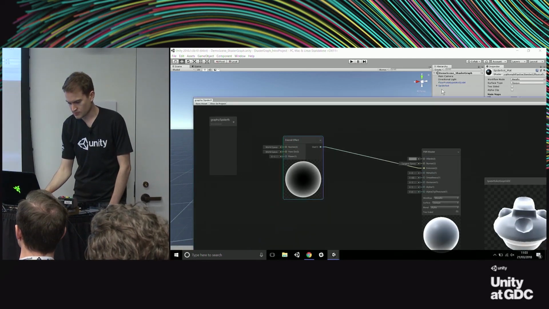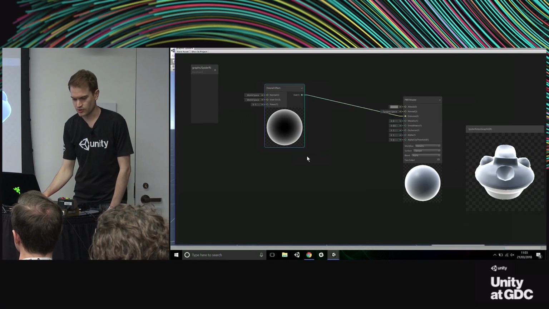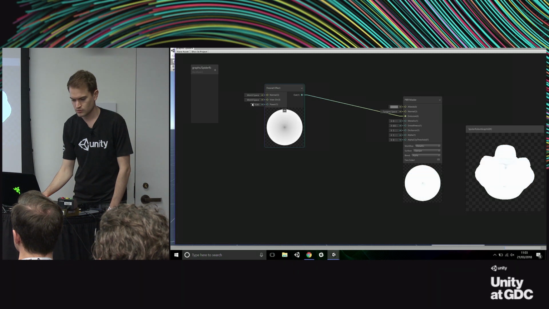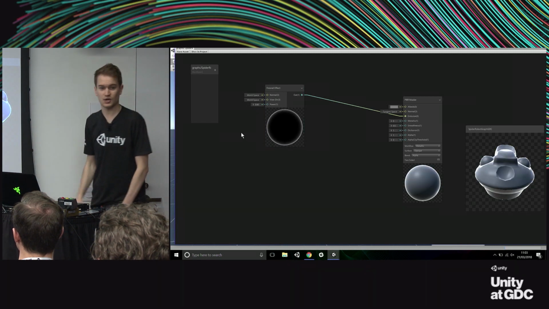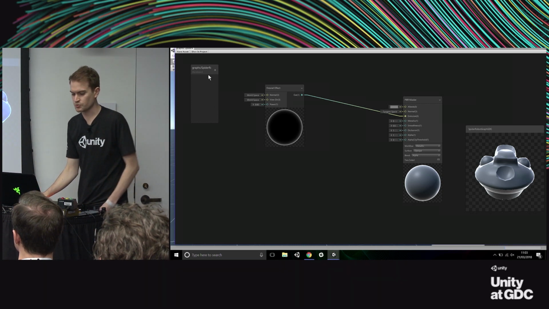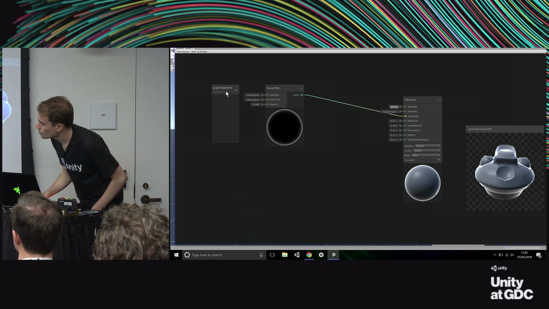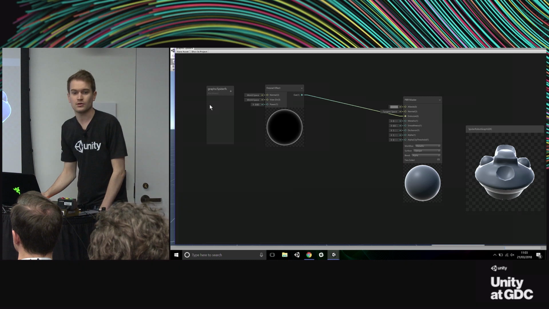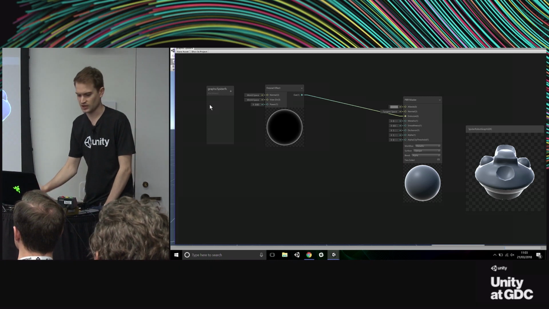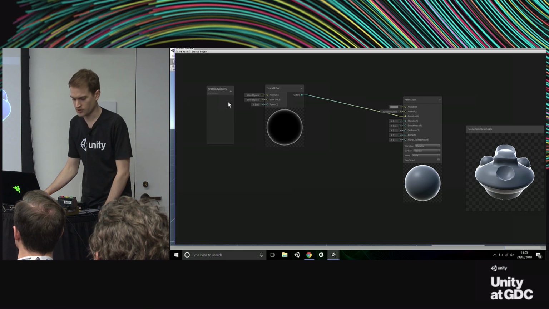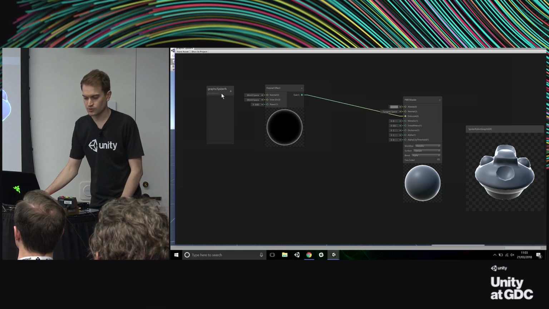So if I then go back to my graph, I want to expose two things. I want to expose this power value. I want to be able to tweak how much power my Fresnel effect has, and I want to also tweak the color. And this is where this top left-hand panel comes into use. The thing that I said ignore, and everyone's been wondering what it does for the last 5 minutes. This is what we use it for. It's called the Blackboard.